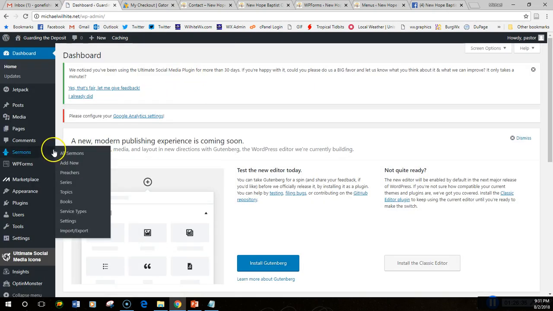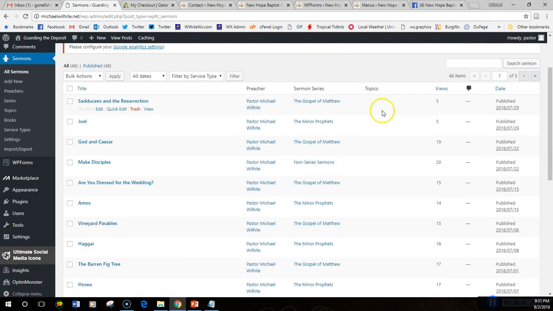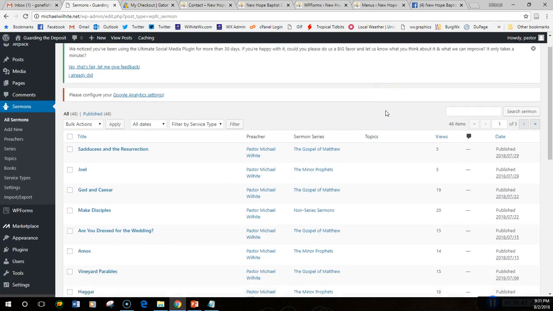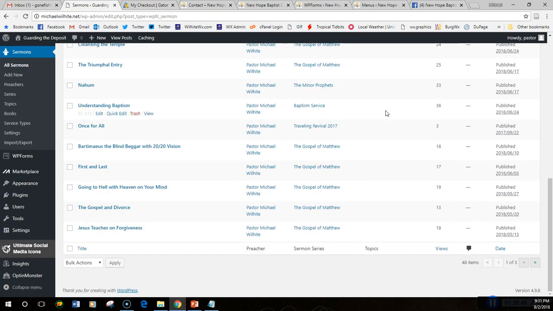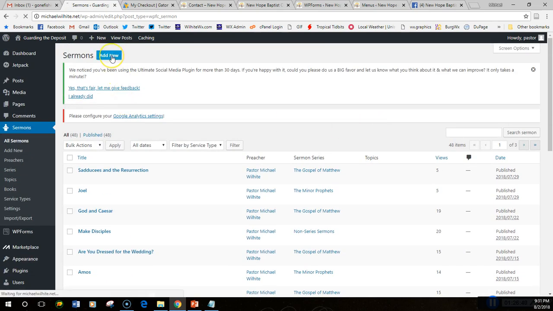And over here, whenever you install it, it's going to have a little sermons thing over to the side. And so if I click on this, here's how easy things are. And so these are all the sermons that I've got. And I've got like 3 pages worth so far because I've got a number of sermons out there already. But all you have to do is click on Add New.